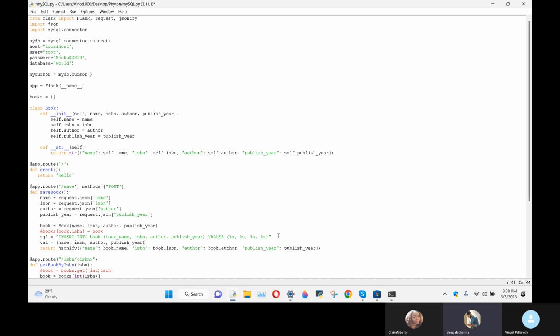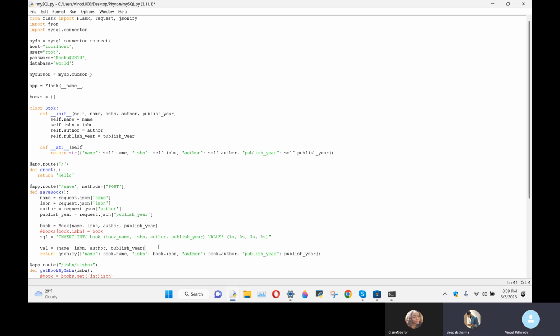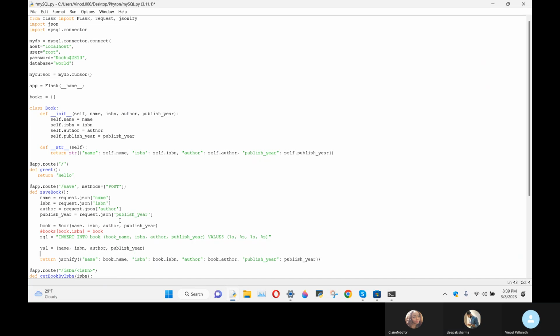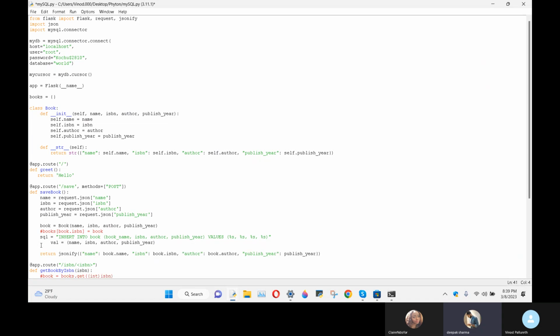To make your code look clean, just press enter after each and every step. So there should be a line so that it will be visible clearly. Now you can combine this SQL and value line because these are related to one process only. Okay, now see, the SQL statement is ready. The values you want to put in instead of this percent s are ready. Now we need to execute the query.